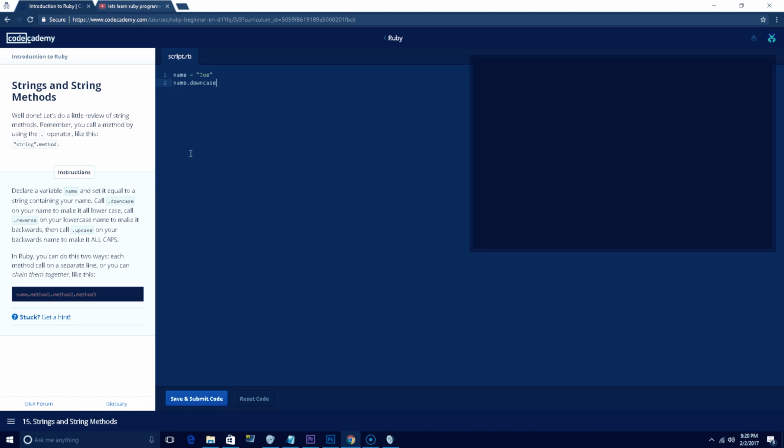You could actually chain the methods. You see how we have this little dot here? That little dot means you could do another method on top of the string. So now you could chain it. Let's say we want to downcase and then reverse it. So we could do something like that. And then it says, after reversing it, call upcase. Cool.